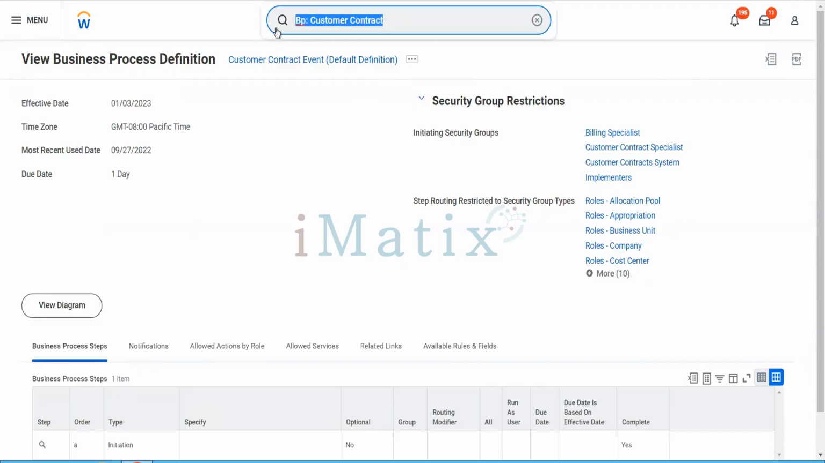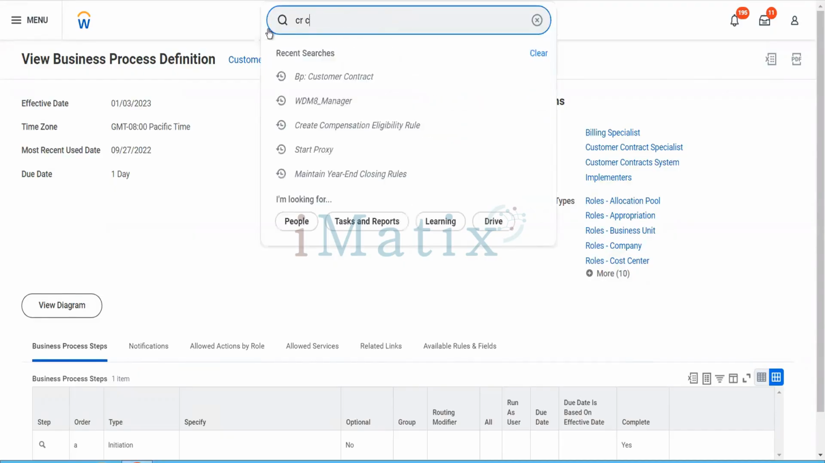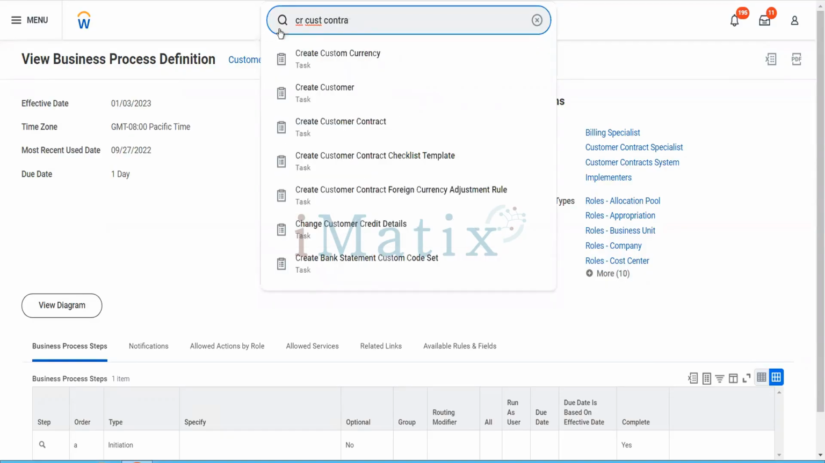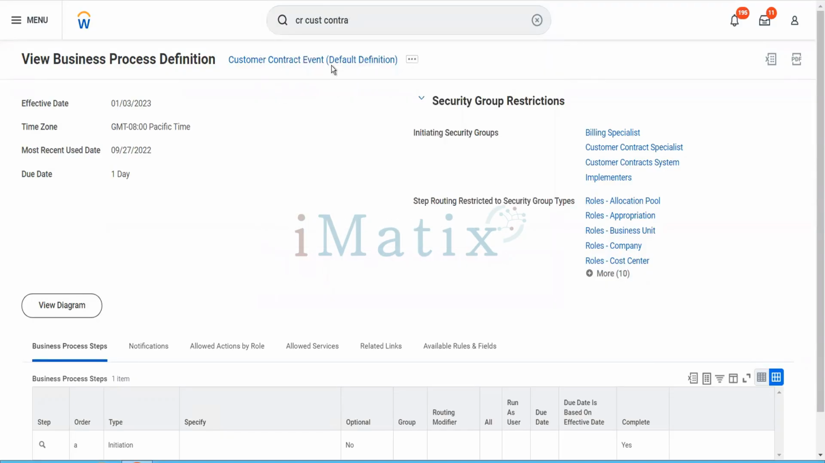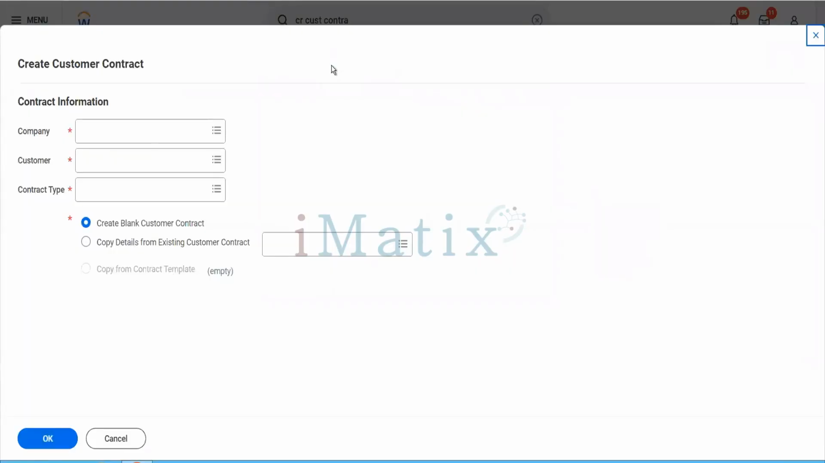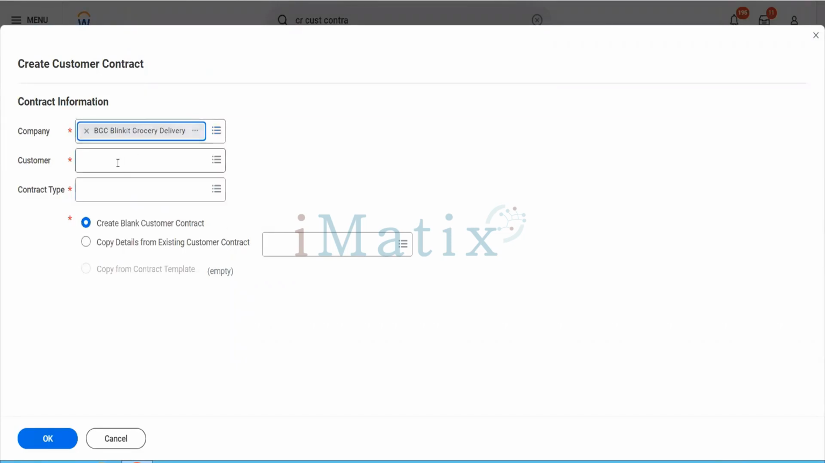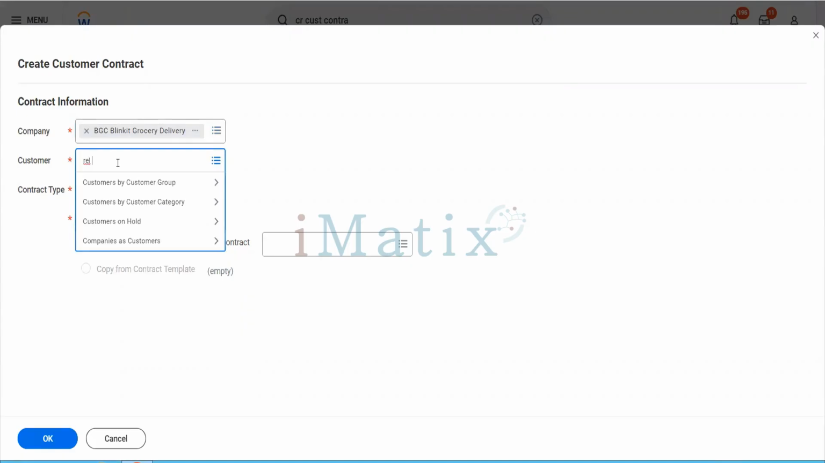The task is create customer contract. We'll select our company here. Our company is, do you remember? Absolutely right, it is BGC. And the customer was Reliance Hotel.